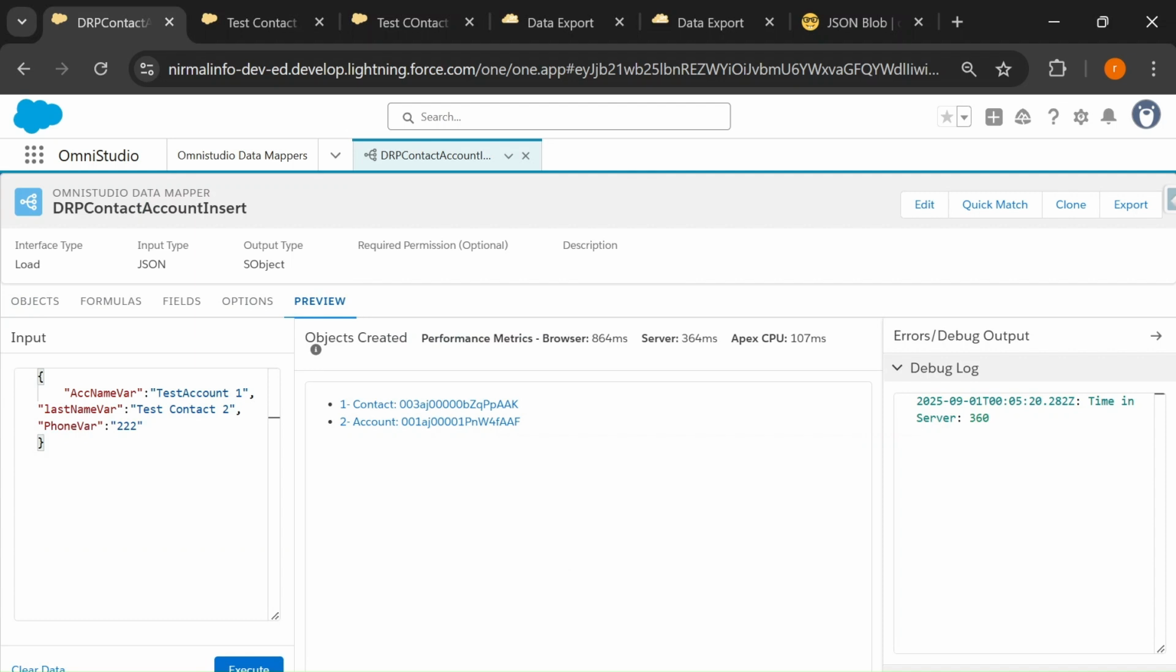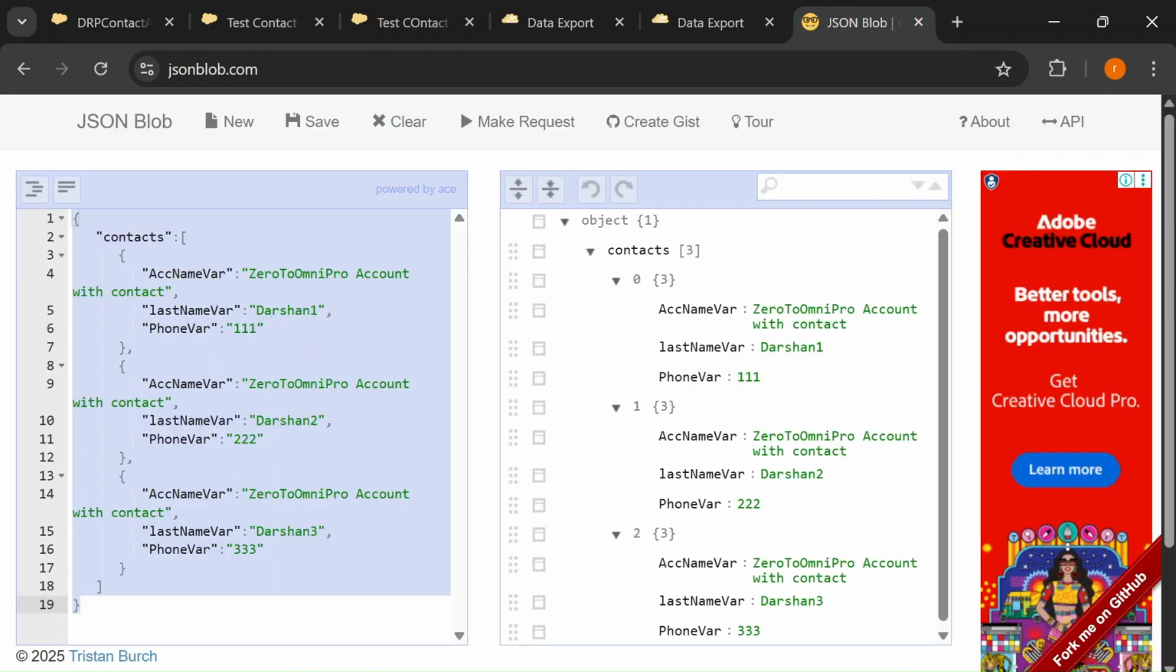Now here we need to have multiple contact records, but the account name should be only one. Accordingly, we need to create a JSON. To save time, I already created the JSON. Let me explain this. As we want multiple records, 1, 2, 3, this is a list of records, so I use list notation here. The node name will be contacts.